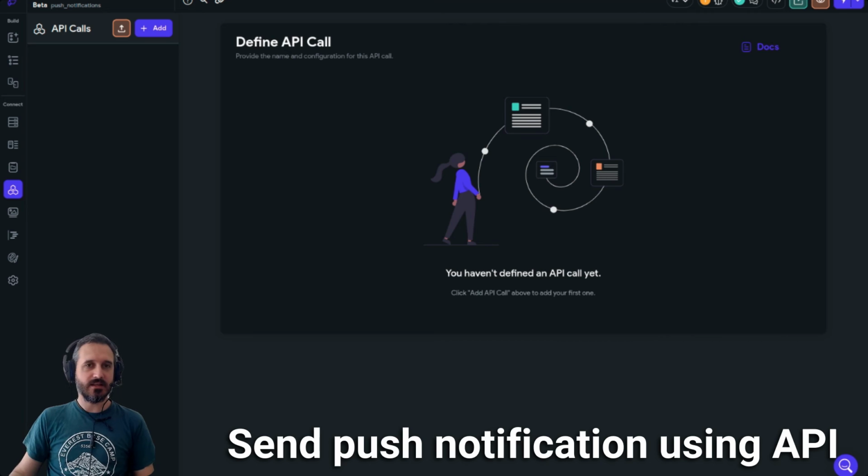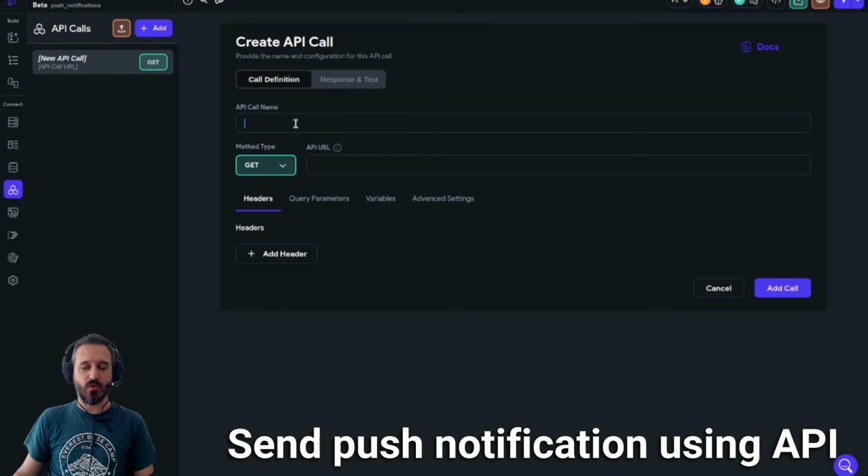Great. And then let's go to how I'm going to send an actual push notification to my device, or not to my device, to the user's device. In this case, it's my device, but it will be a user device. So let's create a new API call. It's a simple API call.